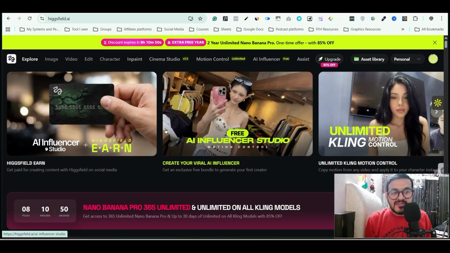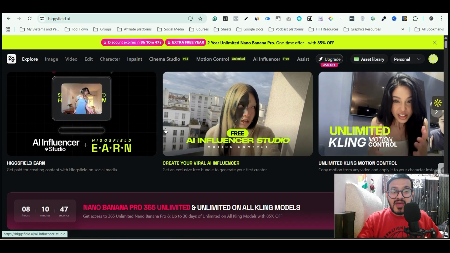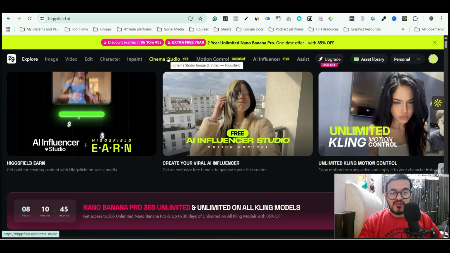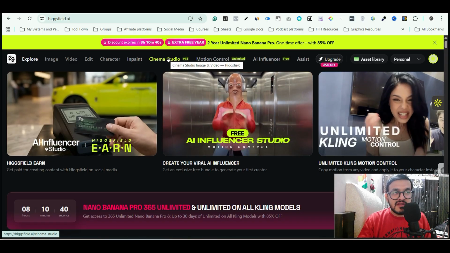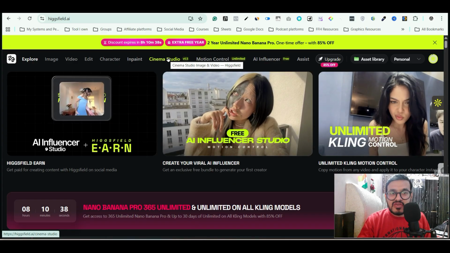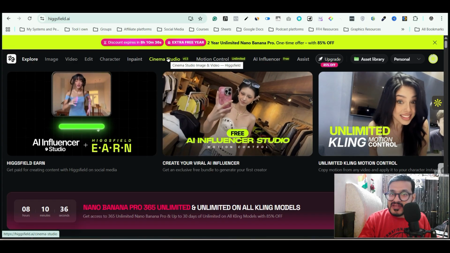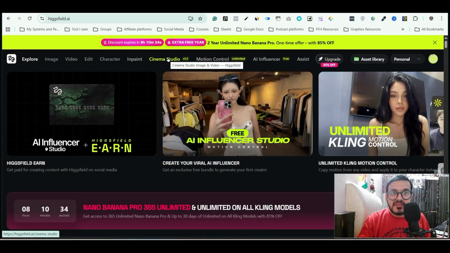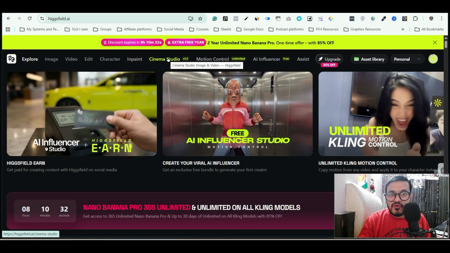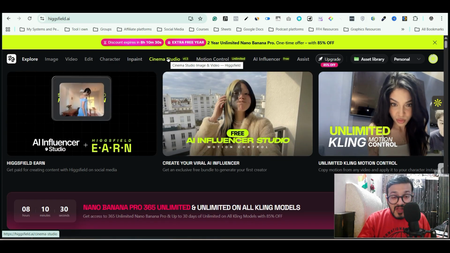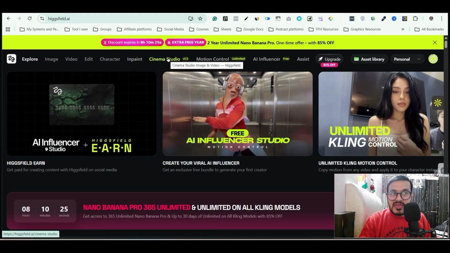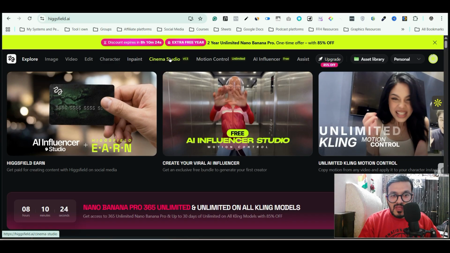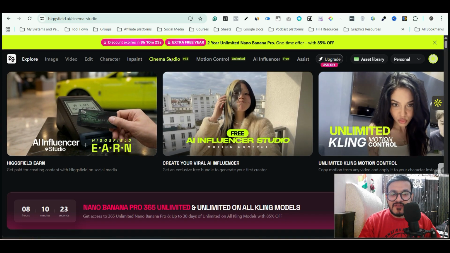Higgsfield AI is changing the game, and its Cinema Studio, the new feature that they have launched. This Cinema Studio is so powerful, and I find it really accurate when it comes to creating my digital avatar, because it just turned one of my photos into a very realistic version of me in the video, right? So let's find out how we did this.